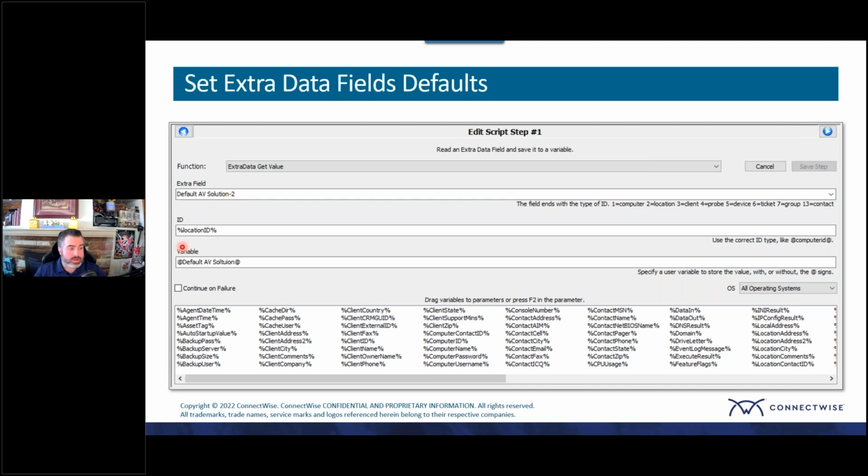After that, we're going to make sure to put in the %locationID% because all of our locations for all of our clients are going to have unique identifiers to them. So we want to make sure to have that in there. That variable will be able to put in, say, 25 or 12, depending on what the location ID is. And then the variable we're getting is the default AV solution. And this is going to be a user variable, so it's specified with the @ symbols.